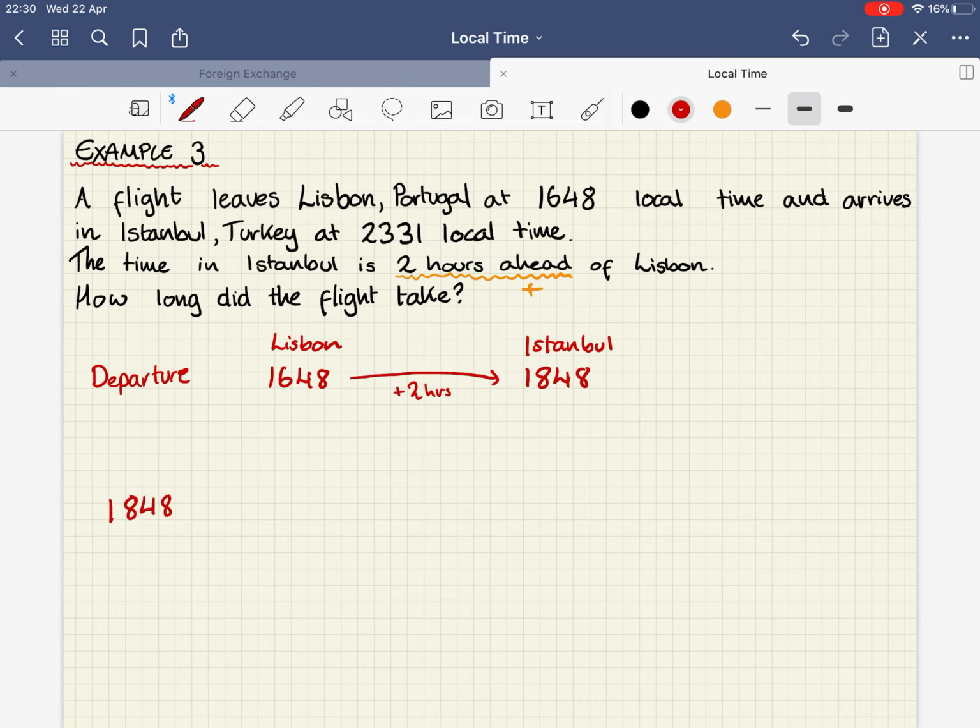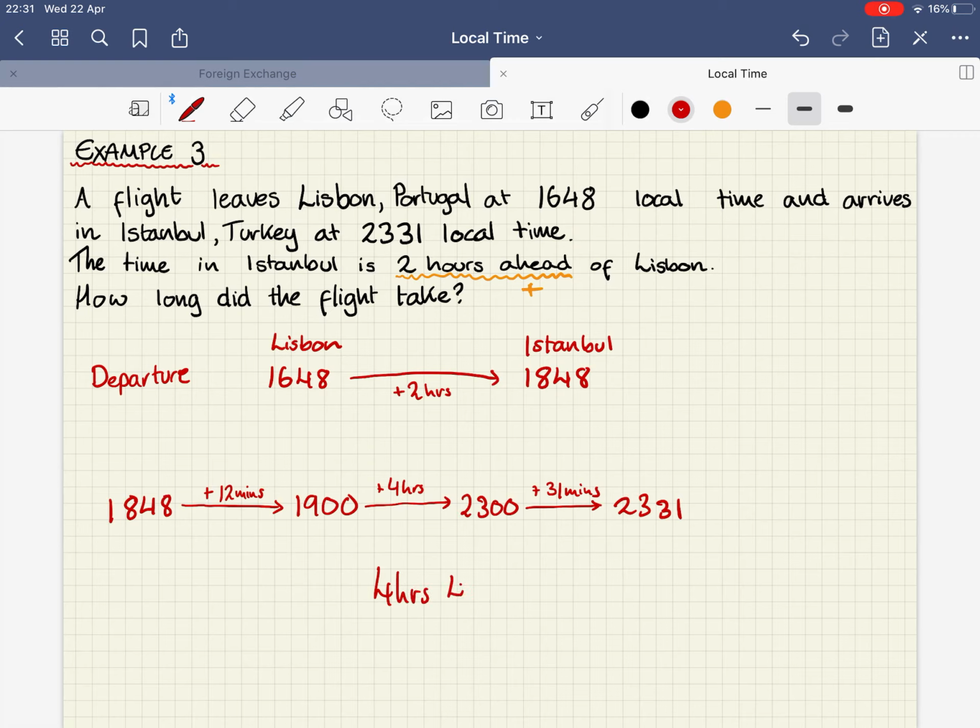So I want to go from 1848 all the way to 2331. So add on first 12 minutes so I can get it to a full hour. Then I can add on 4 hours. Then add on 31 minutes. And then I can total all that time together. So I'm going to have 4 hours, 12, add 31. That is going to be 4 hours 43 minutes. Is the total flight length.